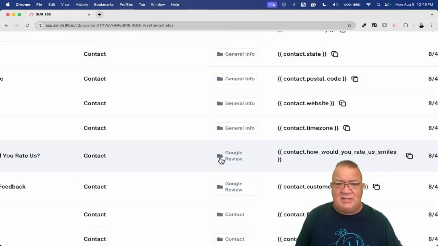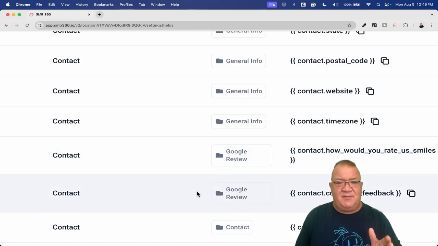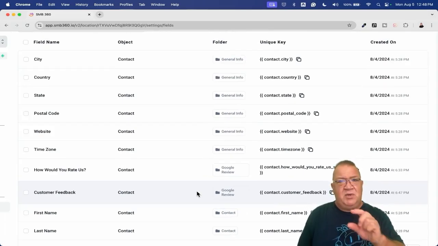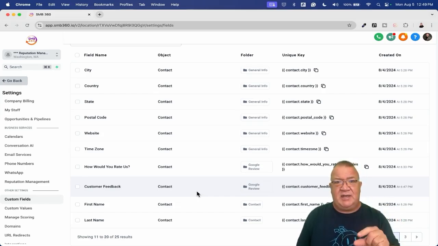And keep in mind, I do have these going to a Google review folder as well. So these custom fields are actually going to be put inside of the Google review folder, which means when you highlight the contact record, and again, we don't have any contacts listed here, but on the contact record, you scroll down, you'll have general info, additional info. There'll be another folder there called Google review. You can click it open, and all those values will be nicely stored inside of there for your contact field, so you don't have to organize anything. It's already done for you.